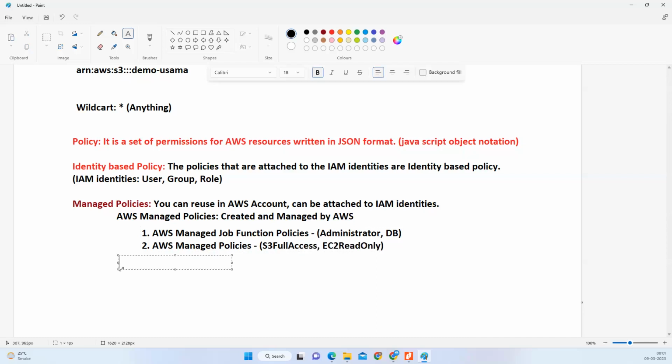Next is the customer managed policy. These are the policies that are created and managed by the customers. If you don't want S3 full access and you want to narrow down your access control, then what type of policies will you be using? You will be using the customer managed policies.